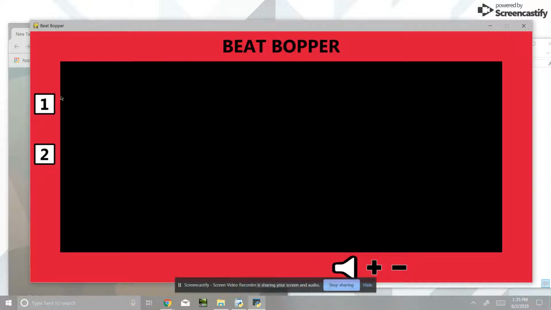There's the 1 button and the 2 button. The 1 button plays Hot Cross Buns, while the 2nd button plays Ode to Joy. The volume keys control the volume of the music.